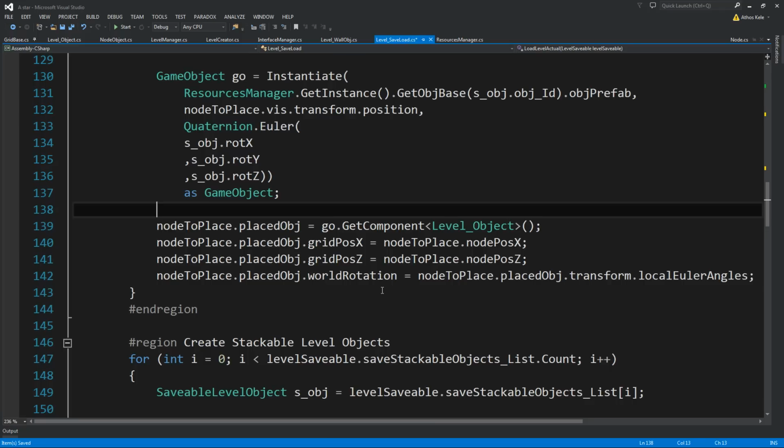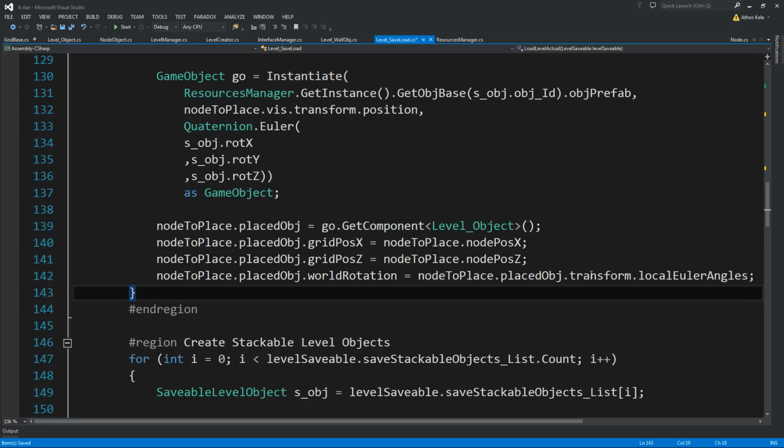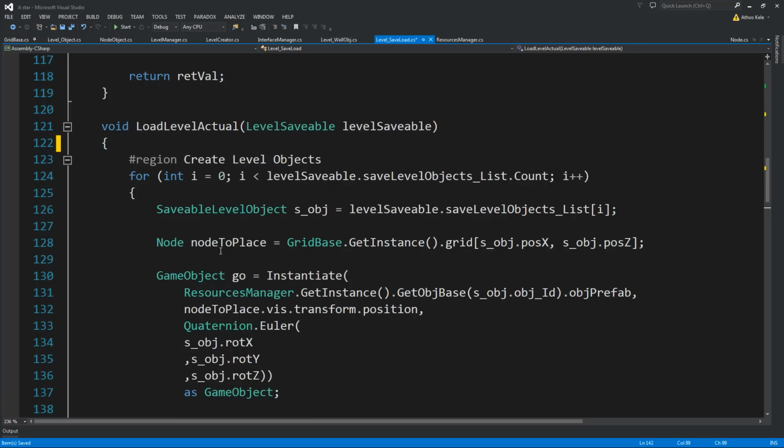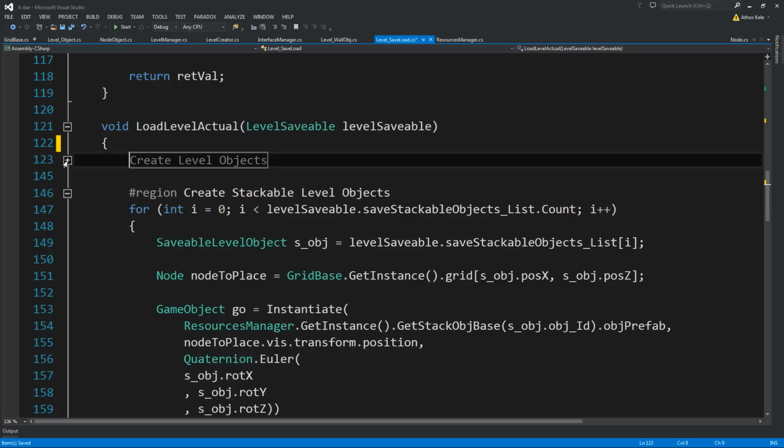Now the only thing we need to do next is to actually update the node where we placed it. Okay, so the placed object will be the level object from the new game object we actually created. The node's placed object grid position Z and X will be the same as the node we placed it on, and the node's wall rotation will be the local Euler angles from the placed object we just placed. And this is what actually recreates the new level objects.